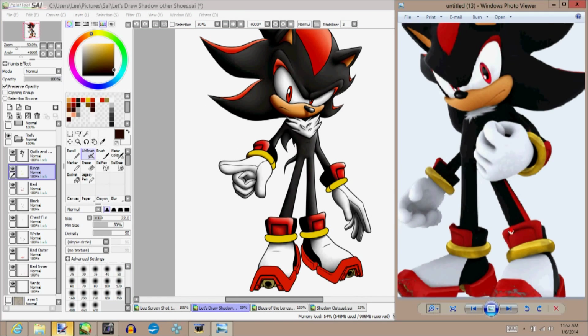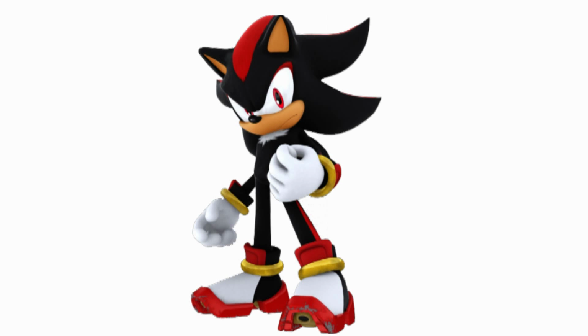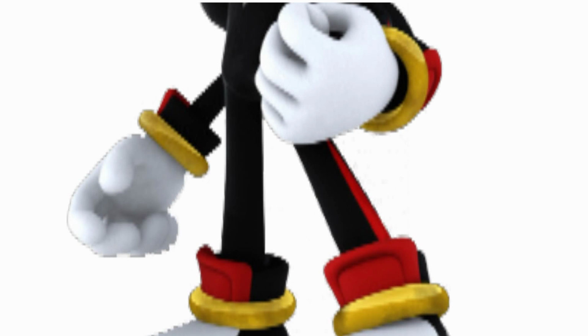There are a few things I want to point out about this render before we get back to the painting. You'll notice that, firstly, the rings have a thin line of highlight facing to where the light source is coming from.